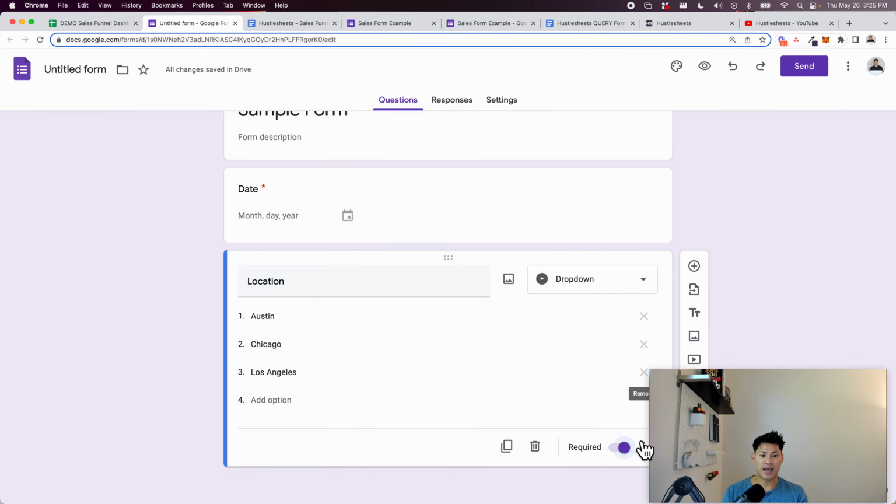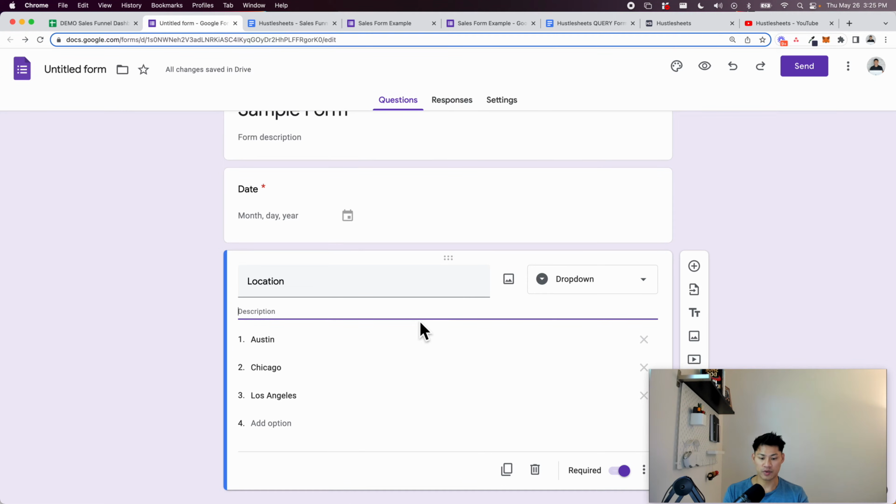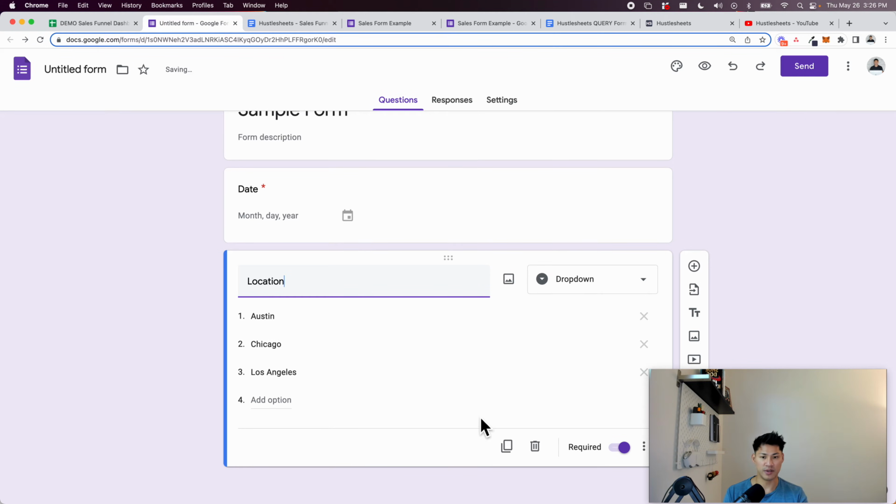You can also add in things. If you click on these 3 dots here, you can also add in a description. So say, input which location, some sort of note basically for them to look at, right? That's not really necessary, but you can do that.